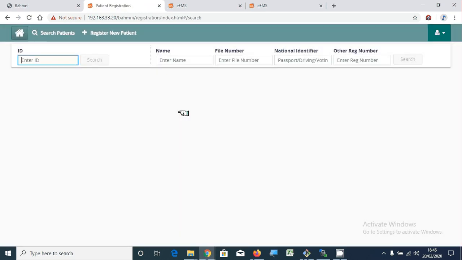Now I'm at the registration page. If I have a new client, I will click register new client. If it's an already existing client, the client who is already registered in my system previously, I will type the patient ID inside there, and then I will click search, or I will type the name or file number, national identifier or registration number, then I will click search. But for our case, for now, let's click register new patient.